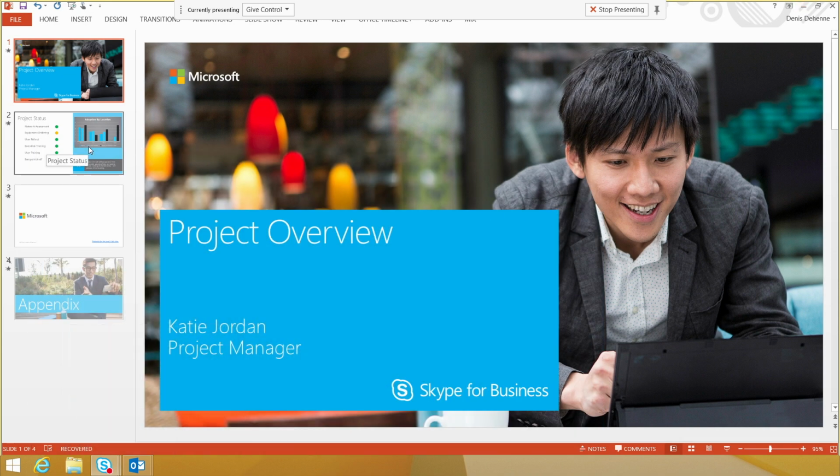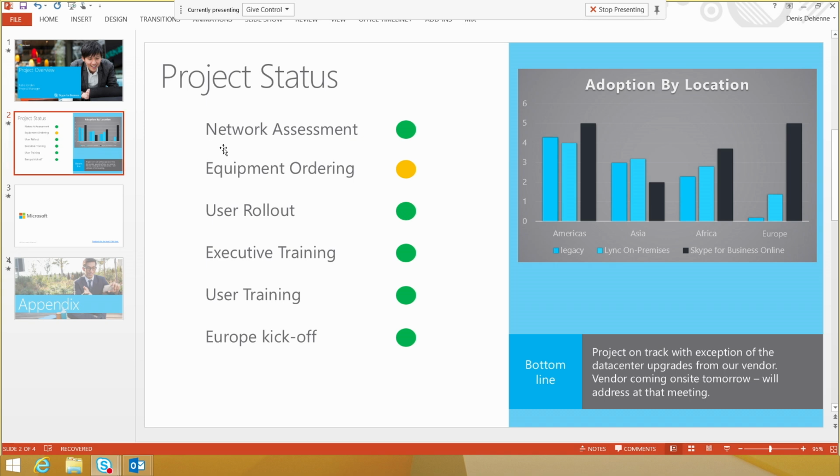we were talking about. Hey guys, I really wanted to just talk a little bit about this slide here. I noticed that in the Americas, our Skype for Business Online is just taking off, and that's such great news. Just want to make sure that I've got the right information here and that we're looking good, and the only thing that we're yellow on is the equipment ordering. Is there anything else that I need to know before I go and share this with our leadership team?